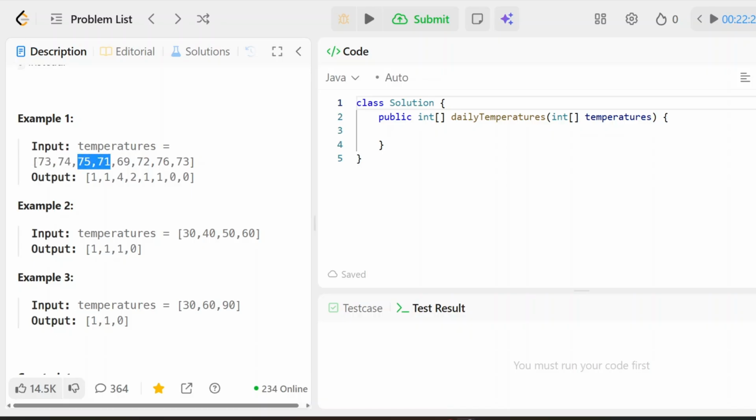Boom, loop through the remaining days, trying to find one, and it should work. 75 does the same thing, looping through the rest, trying to find it. So it would go 71, 69, nope, 62, nope, 76, yes. All right, let me record that information right there. Okay, and that's my answer. So you can see we do this for every single day. So this one would work.